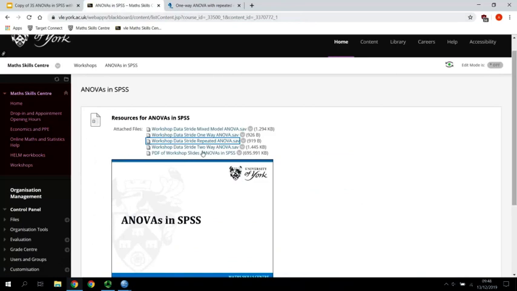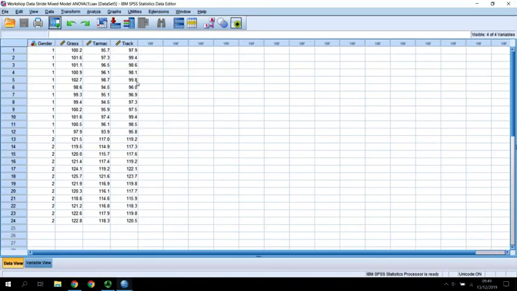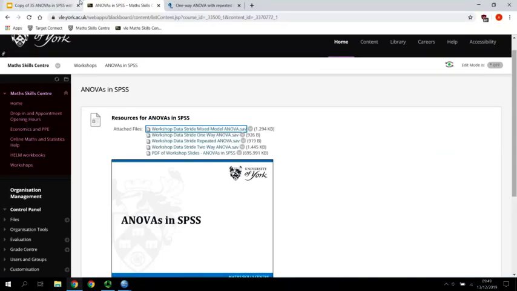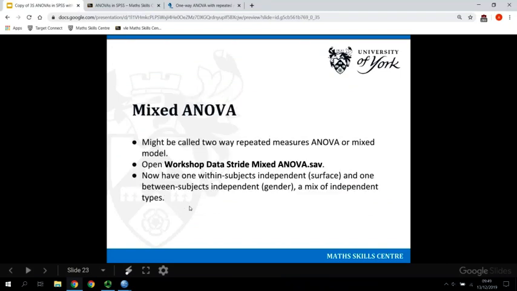Let's open up that data set. Here it is. I've actually called it a mixed model ANOVA. We can see now that we've got our within subjects, grass, tarmac, track. We've got our dependent values. And then we've got another column for our between subjects independent, which is gender. So we're going to mix these two independents into the same model. I'll run the model in SPSS and then we'll go back to the slides and recap.